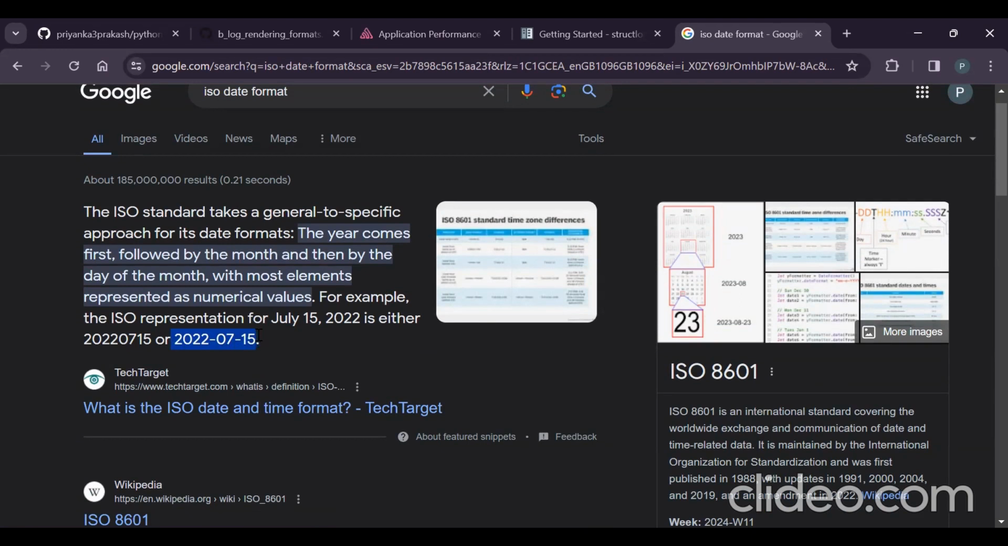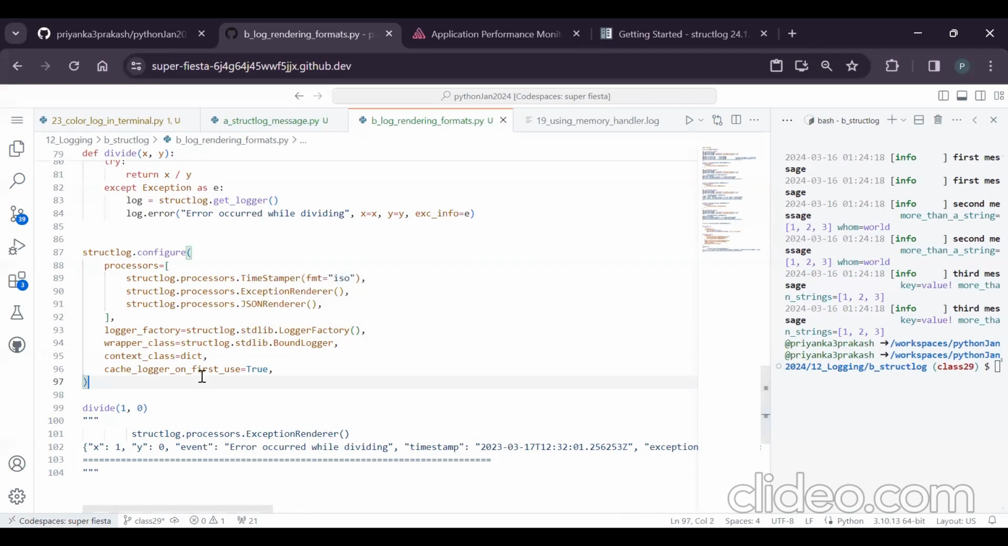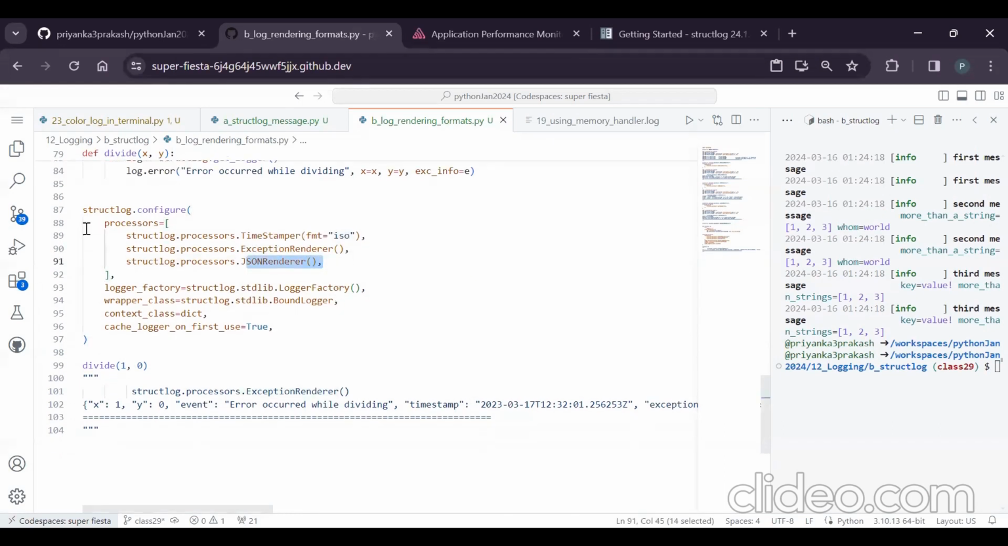So, also hours, minutes, seconds, like that. That is the ISO format. And you give an exception renderer and a JSON renderer. These were the processors, meaning how to process it. Then in terms of the logger factory, any wrapping class if you want, and the context, like a dictionary, I can specify. And cache the logs on first usage, true, such that it will not regenerate the same logger object again.